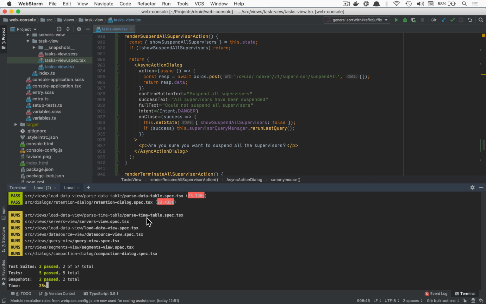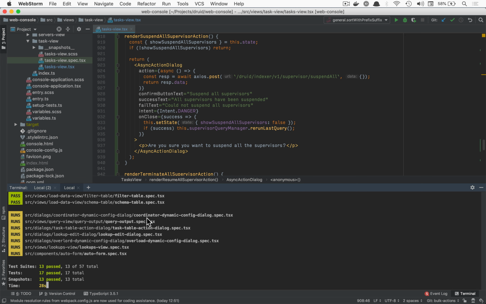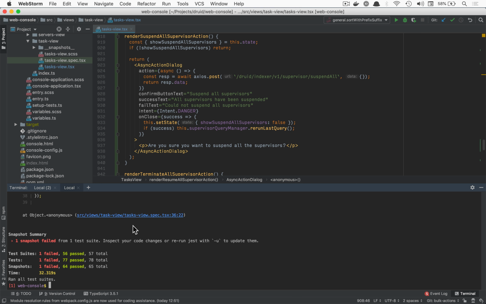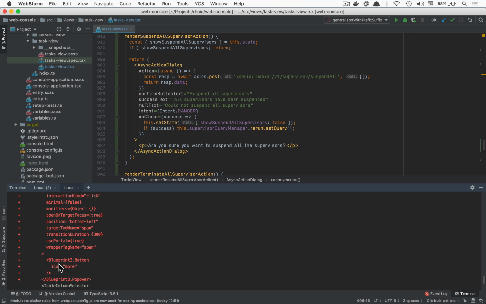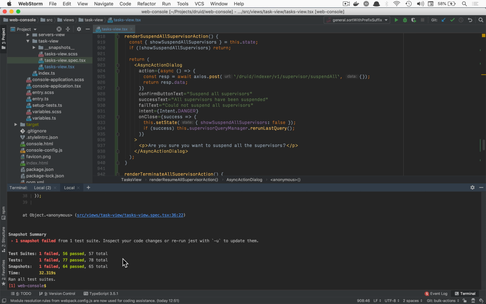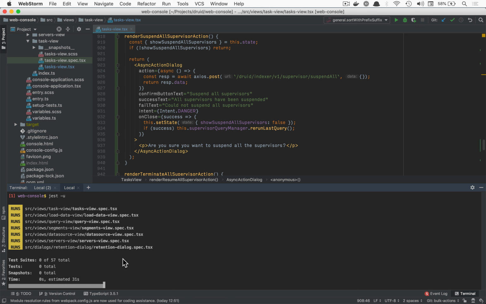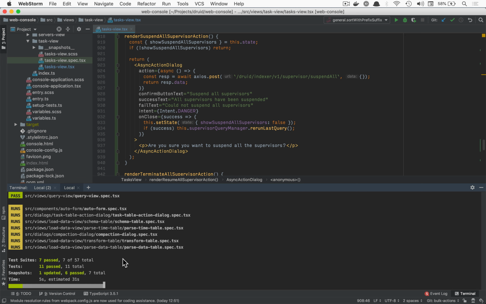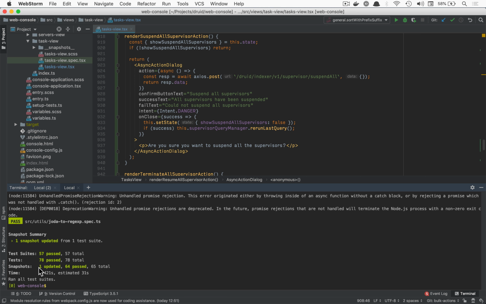So this is a nice little addition here to this console. I think it's nice if somebody is like, oh, there we go, there's our failure. Let's scroll up. Yep, there's my more button and my fancy popover with all the menu items. So it's great that we're really locking this down. So let's just dash U to update this. So now this will update that snapshot.